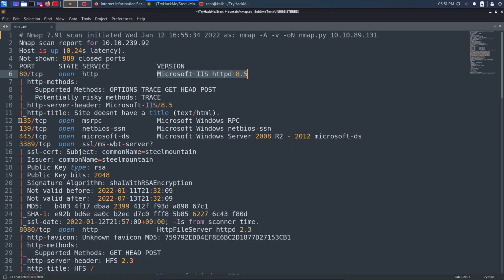Then we have port 135, which is Microsoft Windows Remote Procedure Call. Again, not very interesting. Then we have 139 and 445, both of them are SMB, so we can use smbmap or smbclient to list the shares. Then we have port 3389 open, which is again remote desktop.